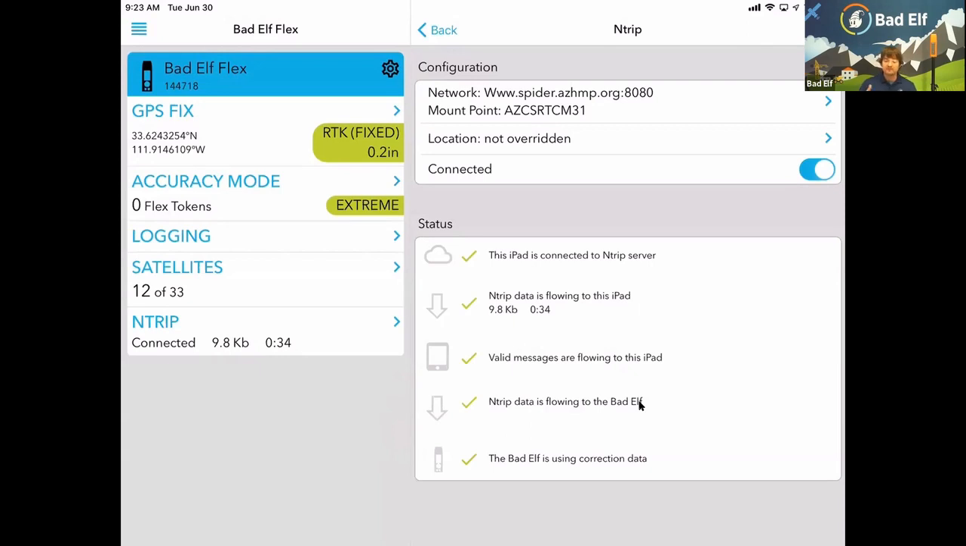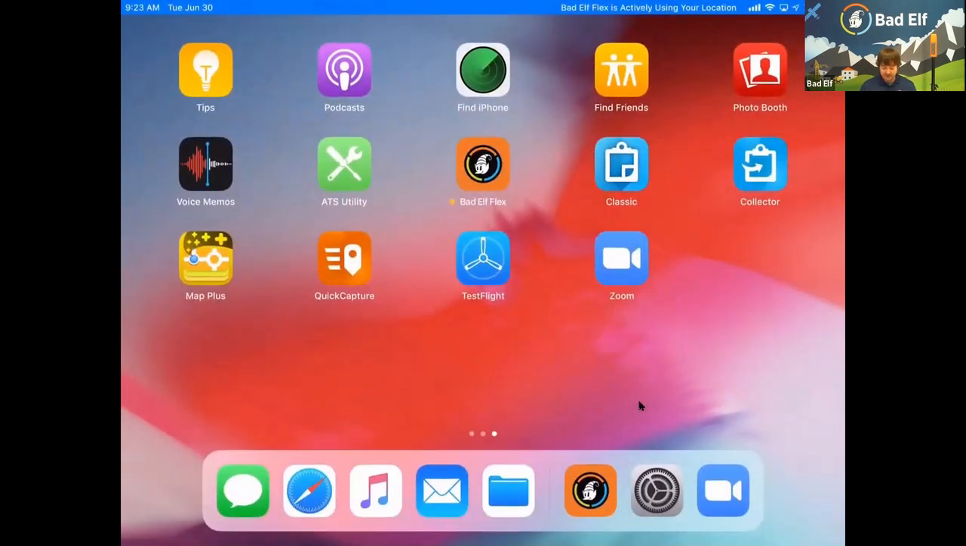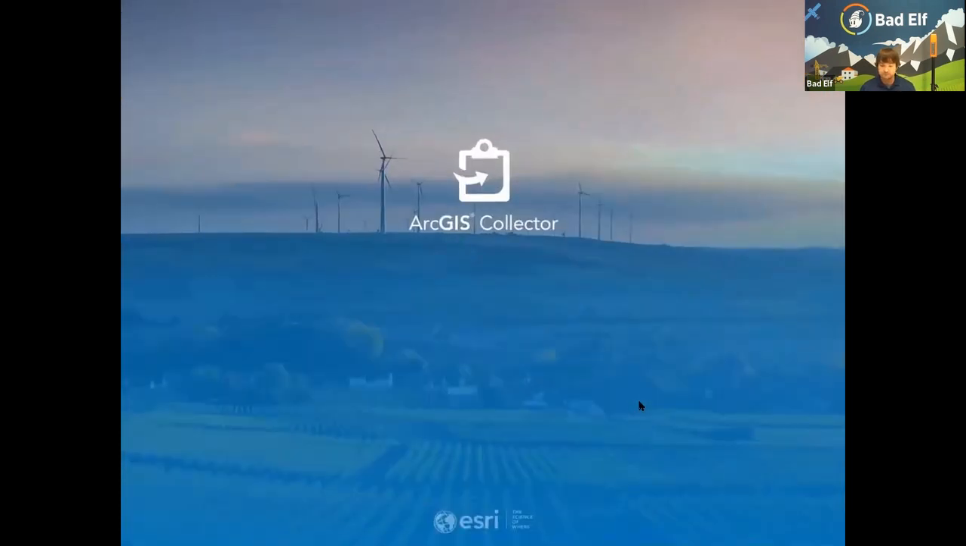And so we've now, in the back end, set up our feature class in ArcGIS Online. We set up our web map in ArcGIS Online. We've now connected to the Flex. We've got our RTK flowing. Last but not least, it's time to actually fire up Collector.